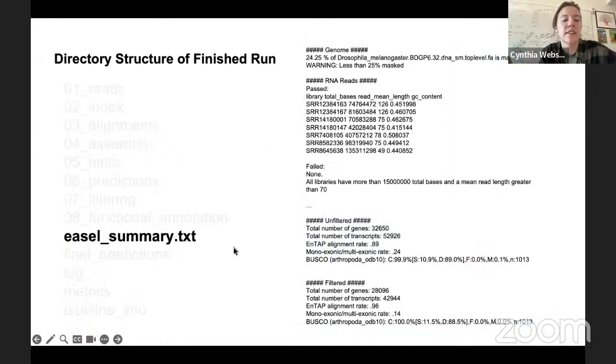EASEL summary.txt, this is the final text file that you will see. This is only bits and pieces of it, but as I was showing you throughout, we have different conditional statements that either remove reads or remove alignments. And we also have the unfiltered and filtered metrics. So total number of genes, transcripts, the alignment rate, multi-exonic rate, and the BUSCO score.